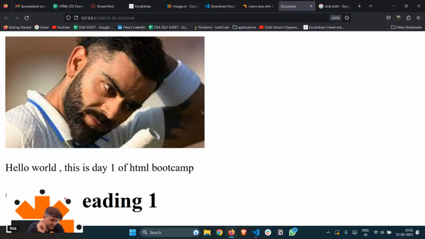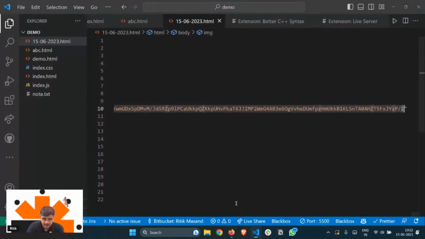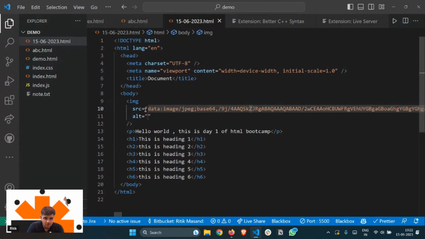Image src: you mention what is the source of that file, and then you have to mention which is the image that you want to add in the source. Okay. Now what is this alt? What is this alt file?